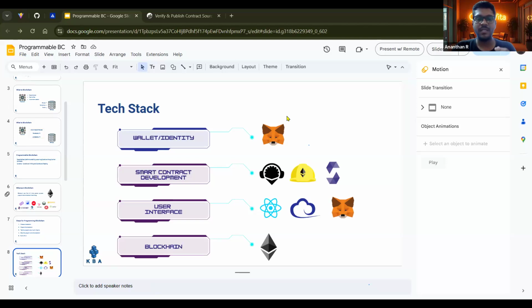So there are two options. We'll discuss importing an existing wallet later, but for now, let's create a new wallet. And again, you can go through.